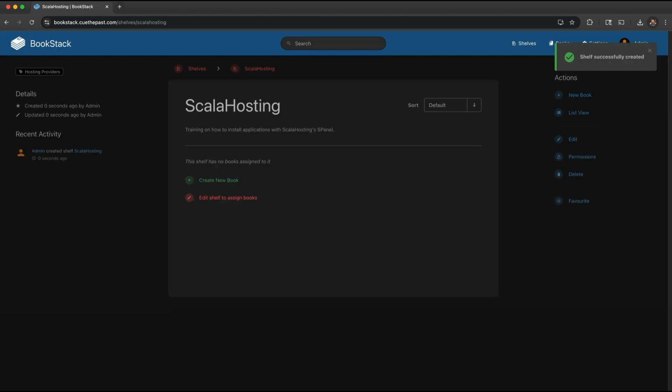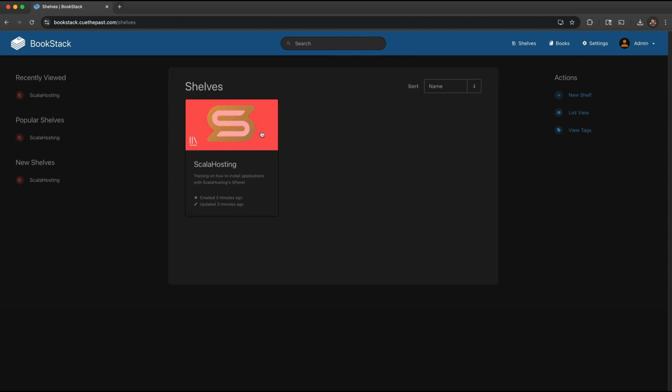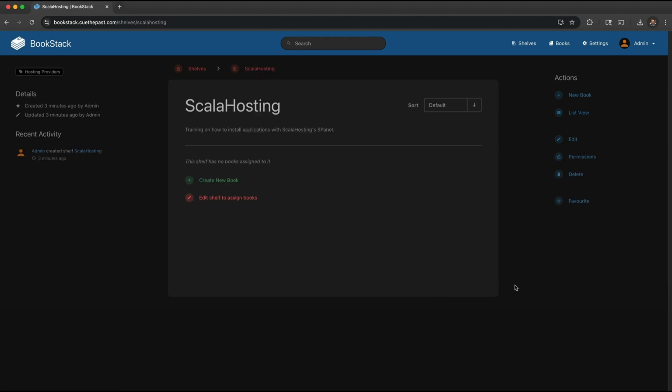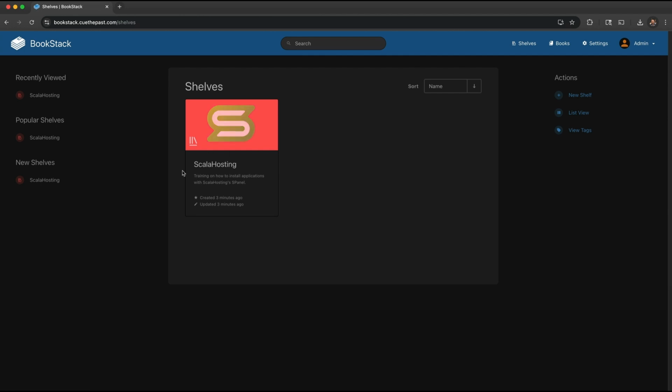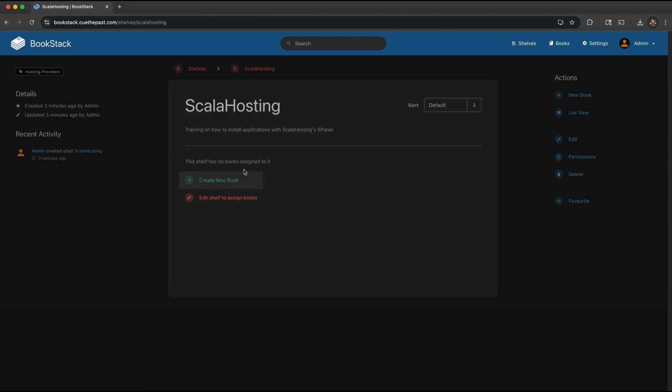Now this view is inside the shelf. If I go up one level, then I can see the logo right there with my description. So if I go back in, this is where I can create books. I can actually create books outside of any shelf, and I can do that by clicking on here and creating a book, or I can click on the shelf and create a book in here. If I do that, that's going to automatically be created inside of this shelf. So why don't we go ahead and do that.